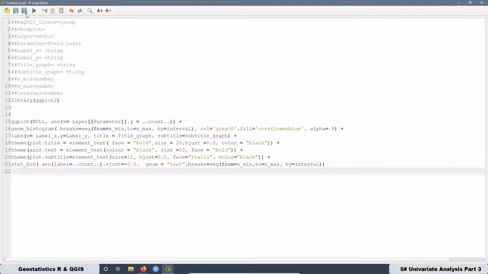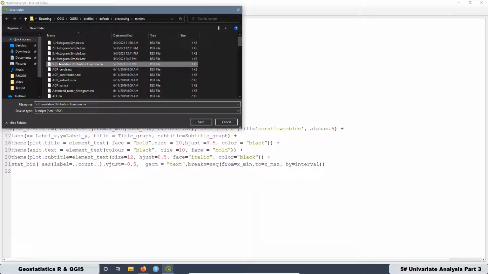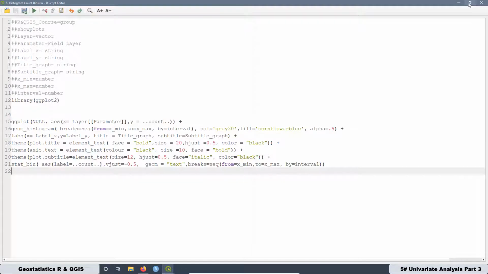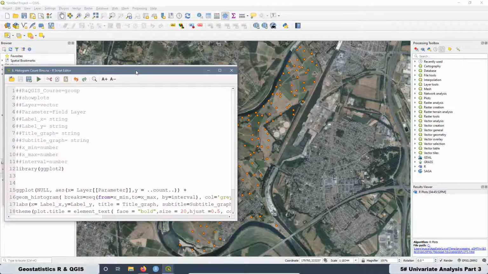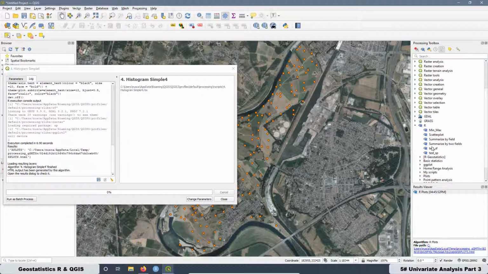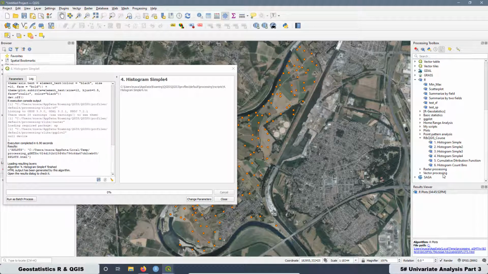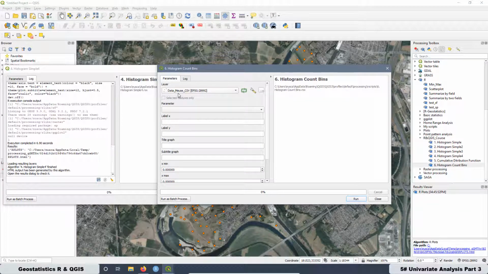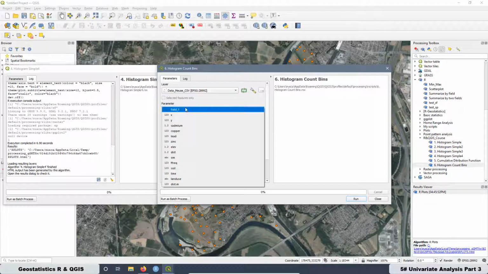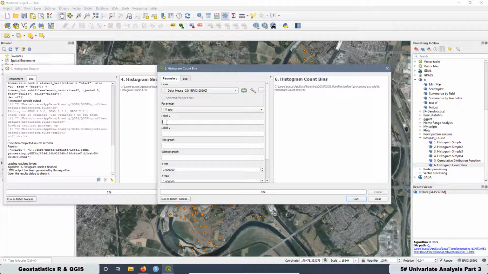Okay, now let's go to save this one. I'm going to save this one as number 6, count histogram count bins. Then save. Going to put this one like this, and let's go to fill all the information related with this script. Then number 6, execute, and the layer loads automatically because there is just one layer. Then it's going to be for the zinc. This one is going to be the concentration of the zinc. This one is going to be the frequency, histogram, and raw data.